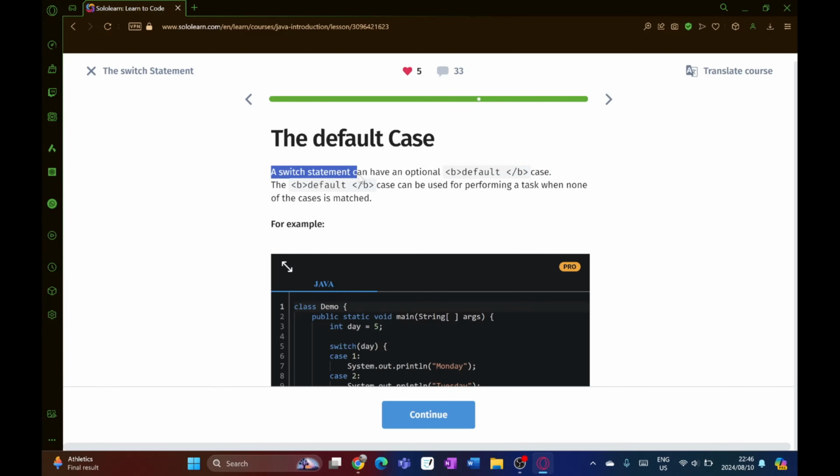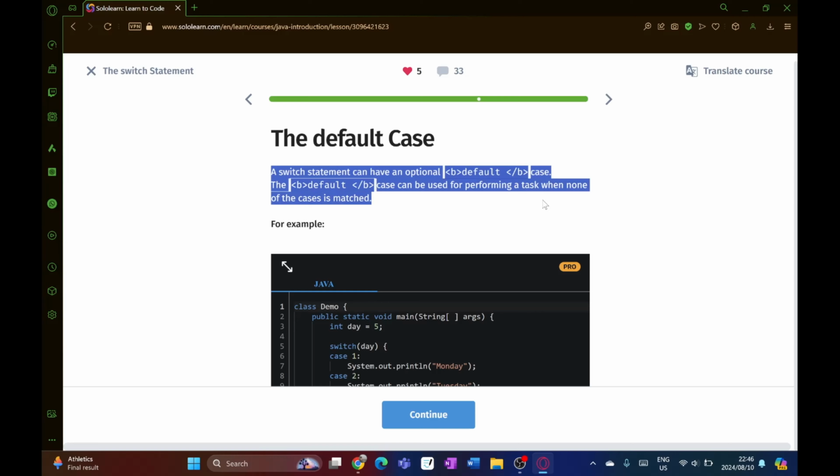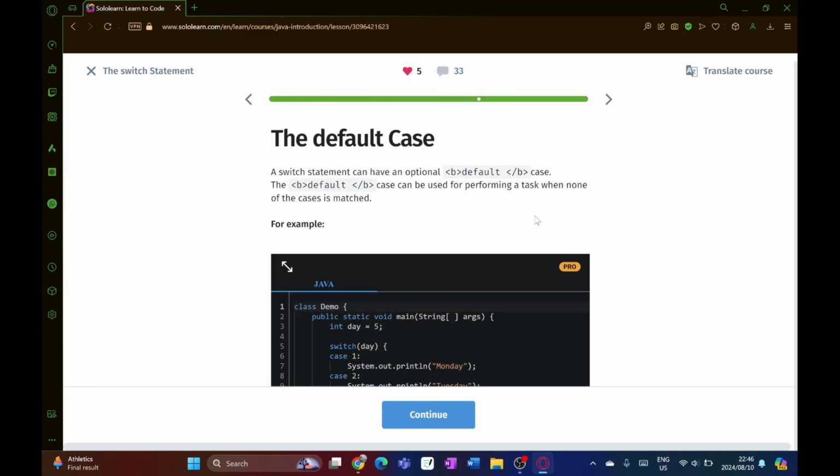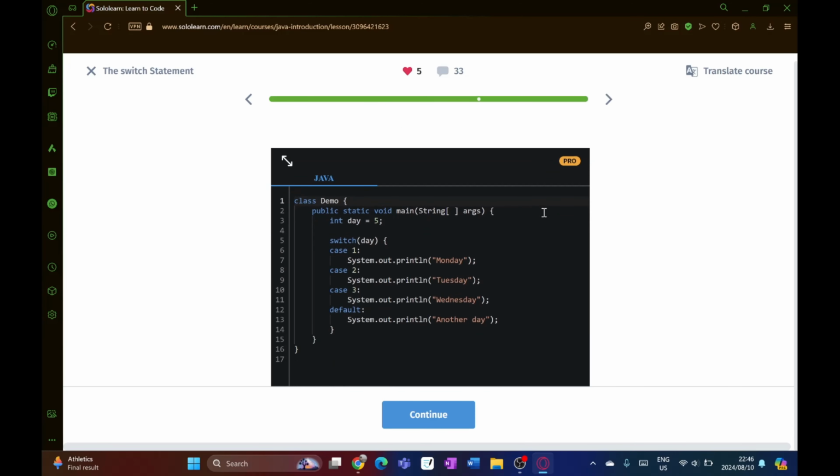A switch statement can also have an optional default case. This can be used for performing a task if none of the cases are matched. So over here, you've got your default case. If it's 4 and above, it's going to print out another day.